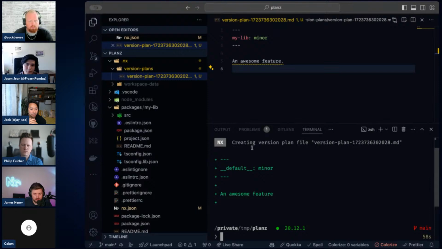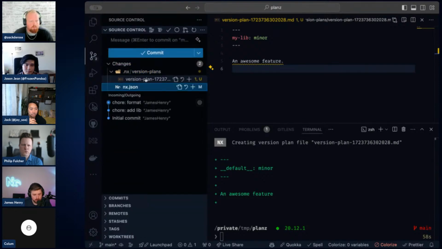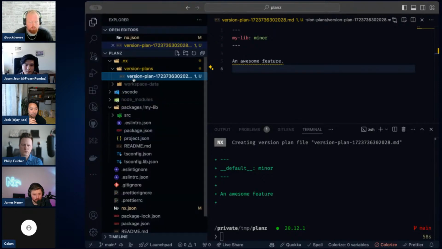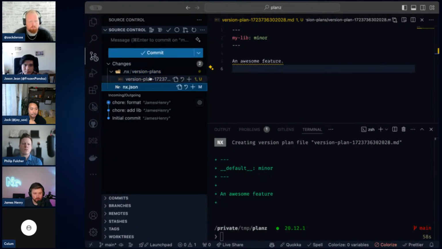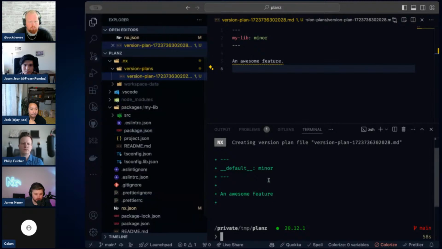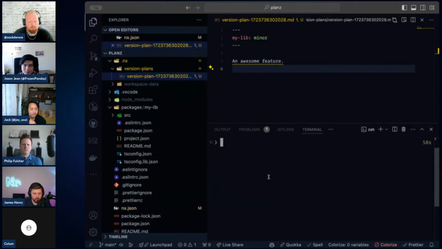So again, this would be something I would commit. This is on disk. It's being tracked by Git. We're not ignoring the whole of the .nx directory. We're only ignoring workspace data and cache if that was there. I haven't run any tasks, so there's no cache directory, but we're ignoring only a subset of .nx. We want to track version plans. So I would make this change alongside my real feature development, and that would be tracked in my repo.